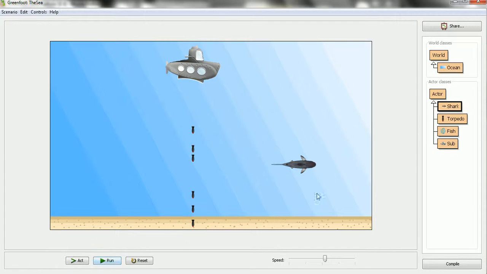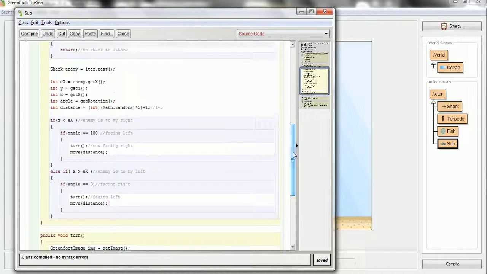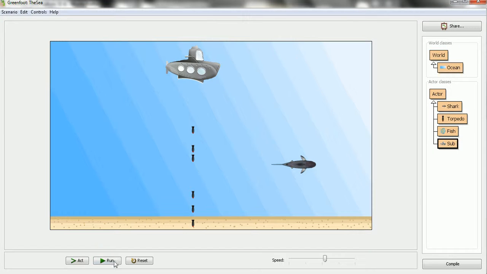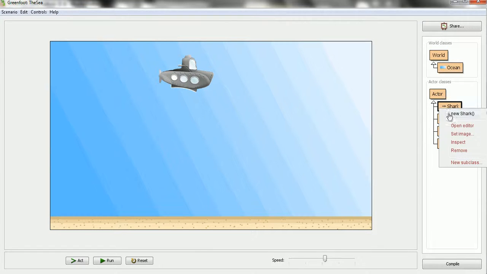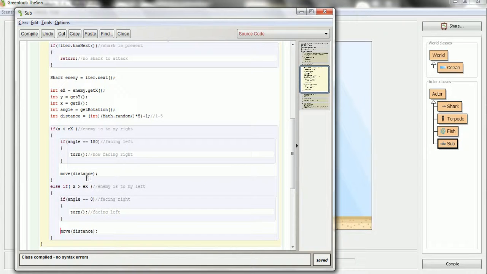oops, doesn't look like I'm moving. Let me just make sure. Let me reset the world here. I'll put a sub in, and I'll put a shark in. And I'm not chasing my shark, so just give me 1 second here. Okay, so I reset the world here. I did find my logic error.